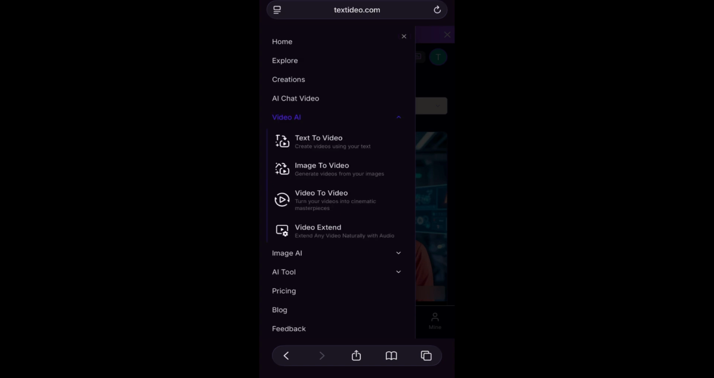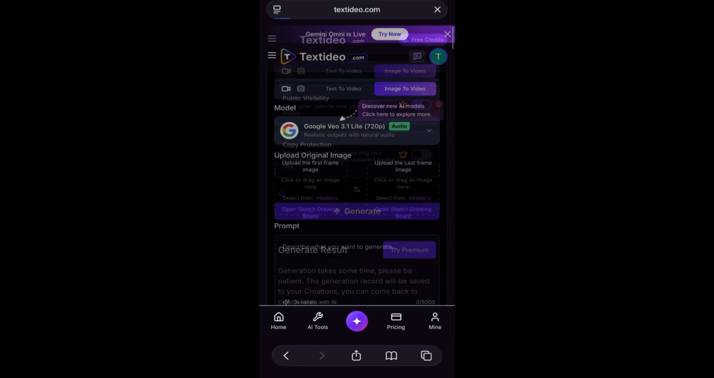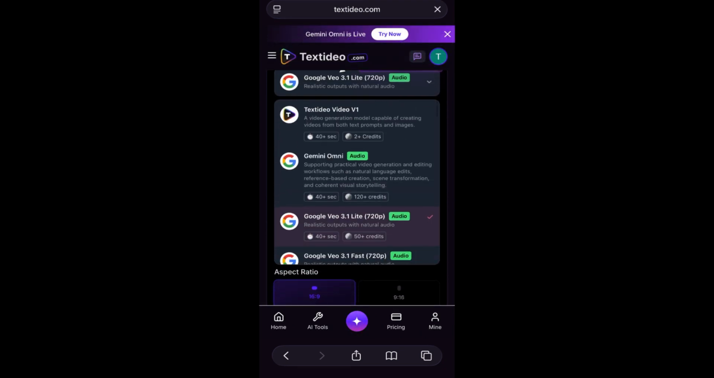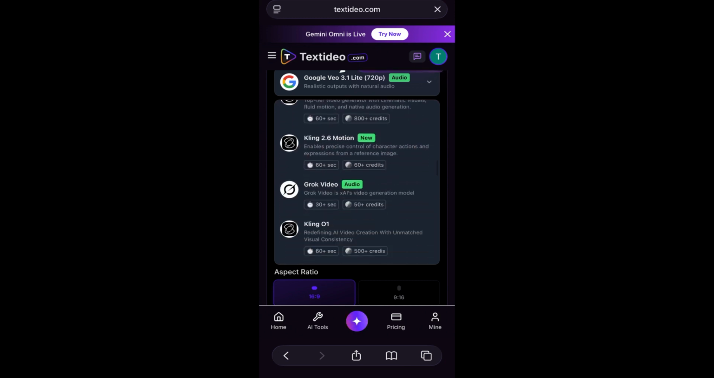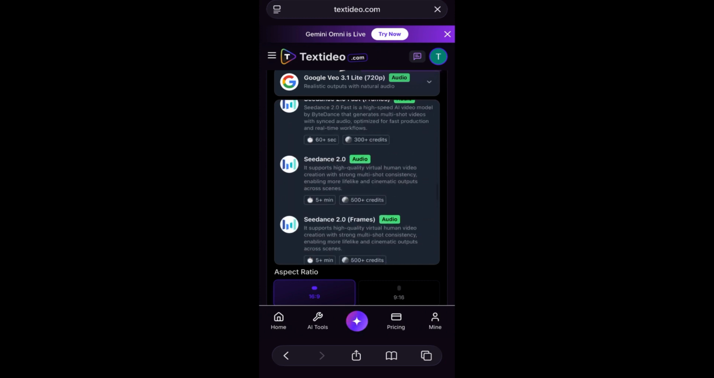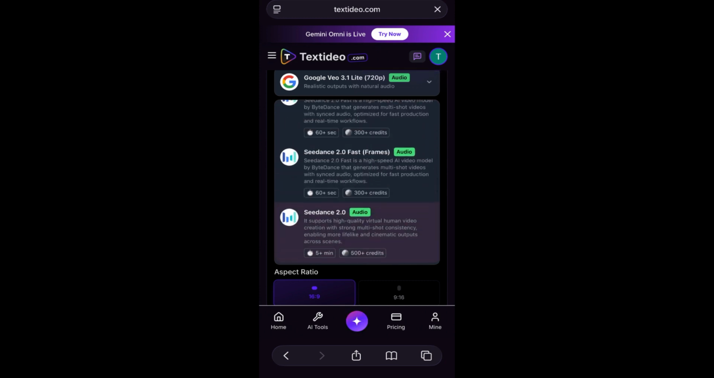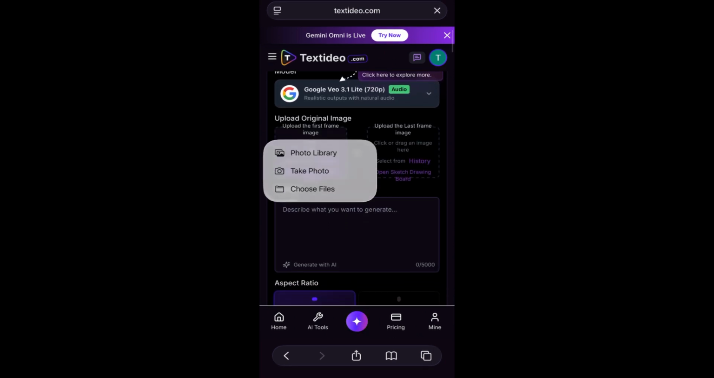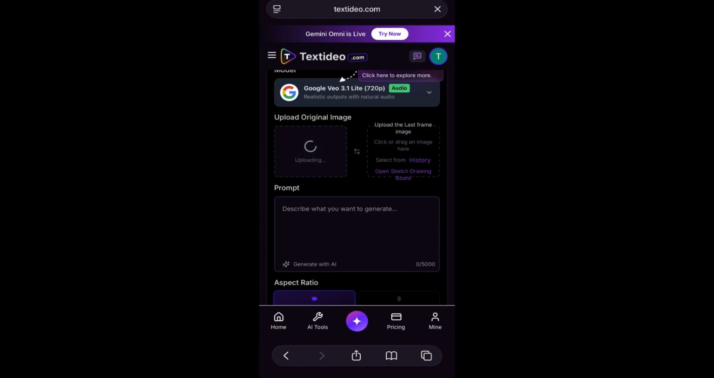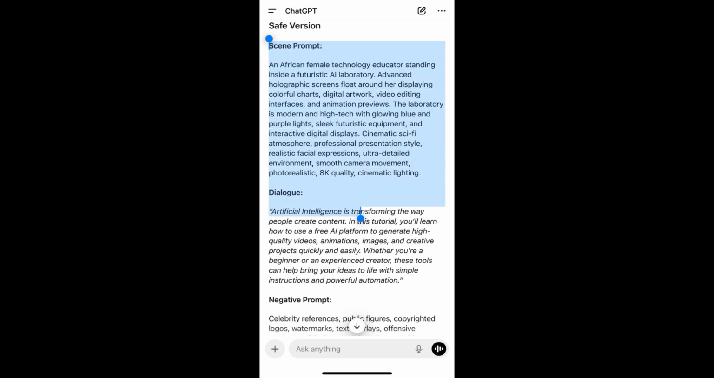Then I'm going to just tap on image to video when I get to the platform. Then it will show you the AI tool that you want to use. Which one should we use? Should we use Seedance or Veo? I selected the AI tool I wanted to use. Then you see a place where they wrote upload original image. You tap on it, it will open photo library, take photo, choose files. You can just open anywhere your image is. Mine is in the library, so I just tapped on it and uploaded the image.